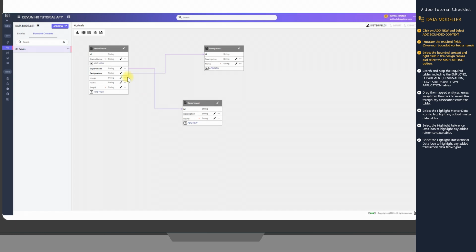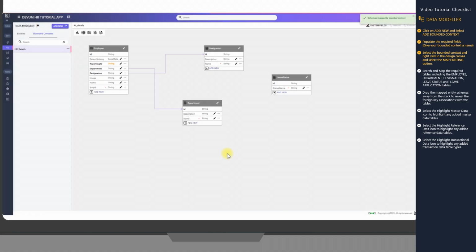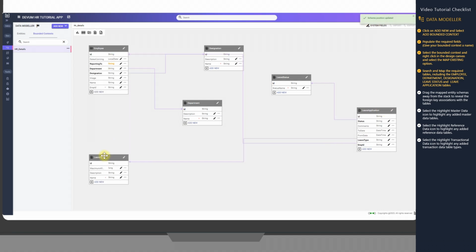In order to complete the creation of the bounded context, we need to add the remaining schemas and organize them based on their relationships with other schemas. This involves dragging and dropping the schemas into the design canvas and positioning them in a logical manner.